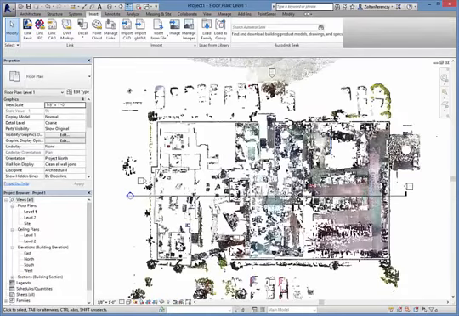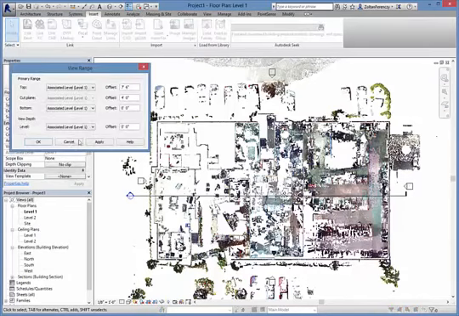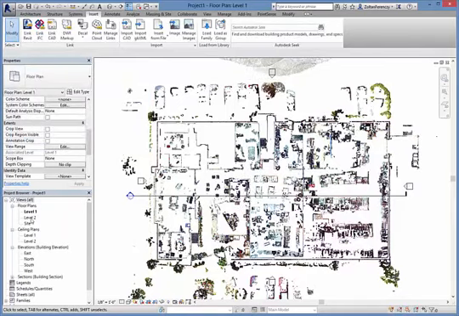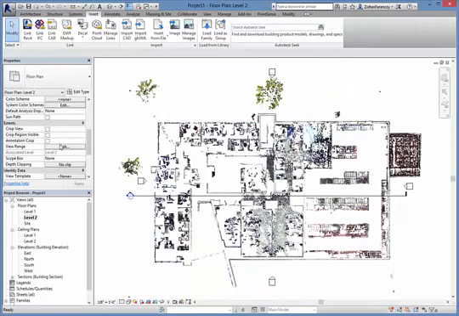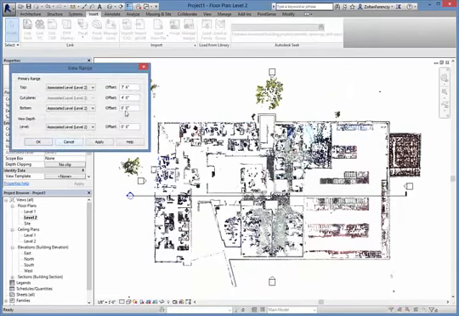Looking at the floor plan view, we see the plan section is cut all the way to the floor level, so we can see the floor's materials and finishes. Here, we're going to adjust the view range to clip the view just above the floor to create a floor plan. And now we're going to do the same for the second level.